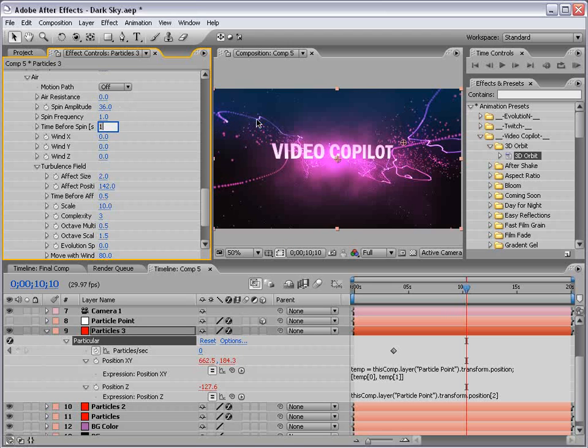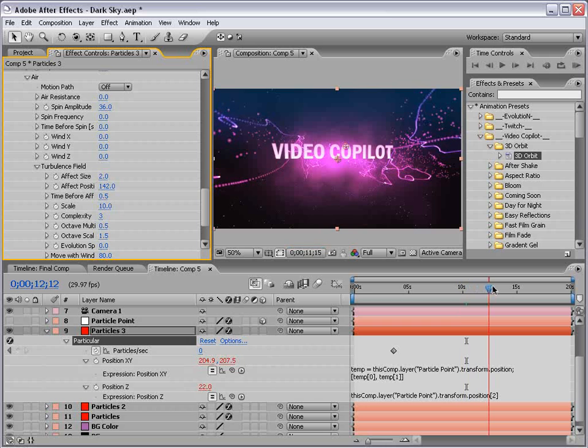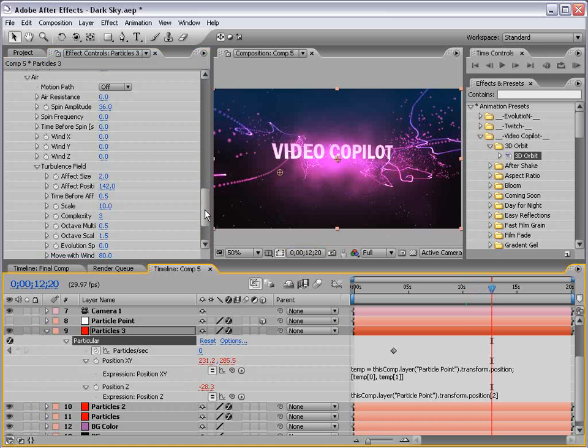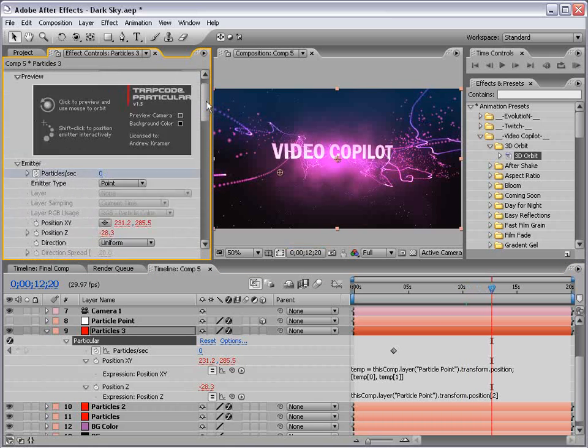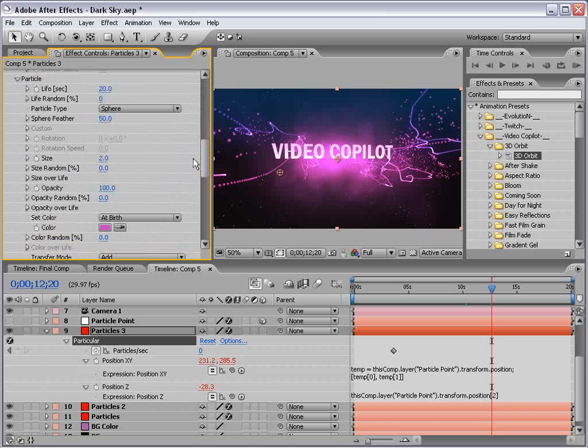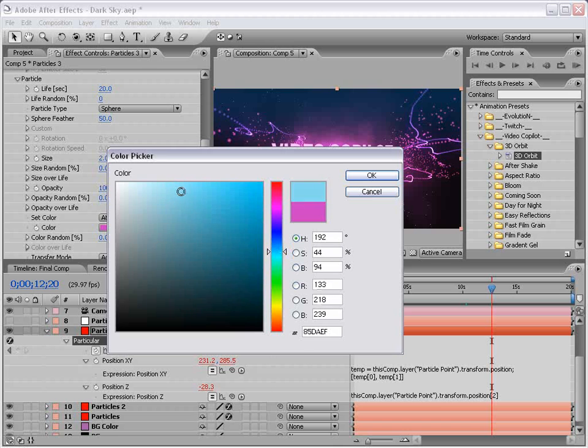And turn the speed, time before spin, let's see, and the spin frequency to 0, and now those will just stay static. So as if it's some sort of, I don't know, it's obviously not a realistic phenomena, but it certainly looks cool. So we'll change it, maybe we'll make them blue.